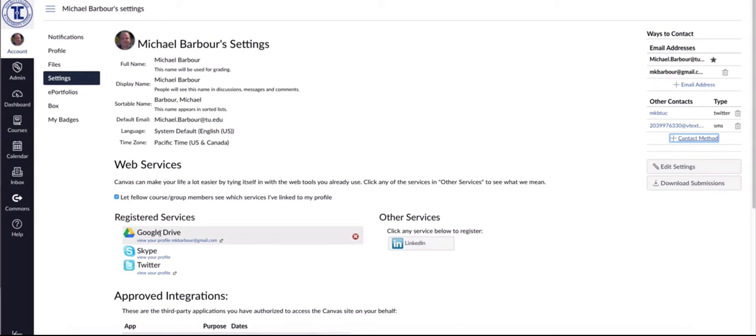And the reason I say to connect your Google Drive, the other ones, it doesn't matter all that much for students. But with your Google Drive, because our email server that we use here at Touro for students is a Google server, you have access to Google Docs. And I know many of you use Google Docs for completing your assignments.